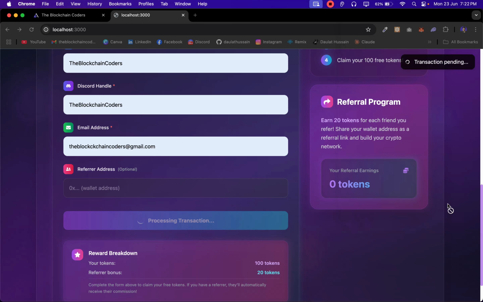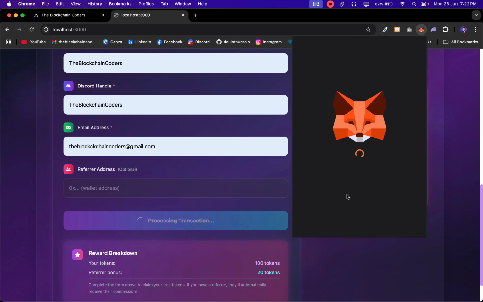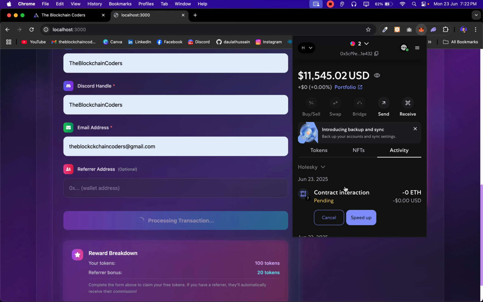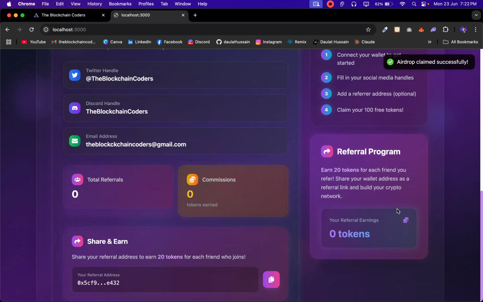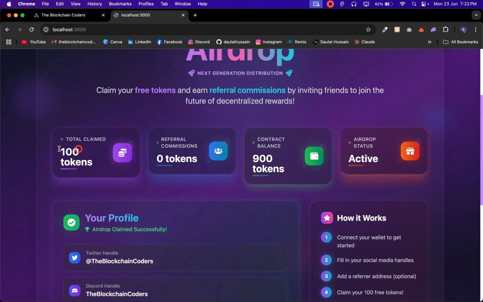Click on confirm, and you can see the transaction in the process. You can open up the MetaMask to see that currently the transaction is in the pending state. Once the transaction completes, you will have the token in your wallet address. So finally we got the confirmation that we have completed the transaction, all the state is changed, and you have claimed the airdrop, 100 token.